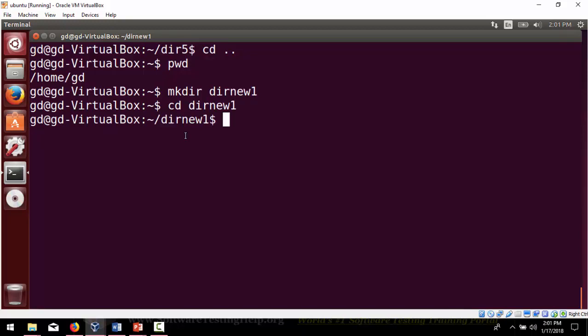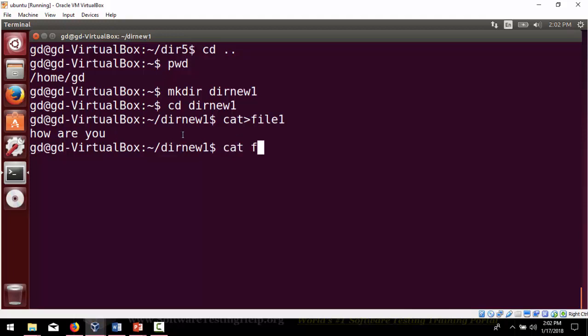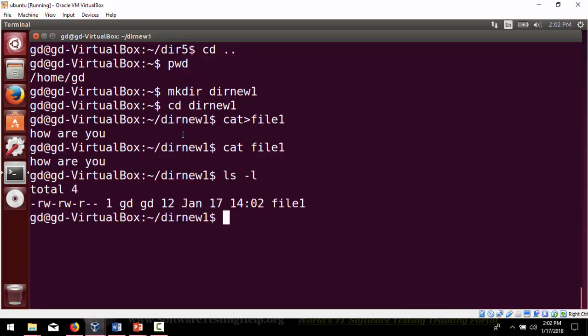Now we are going to create one file. We'll use cat and give a file name, file1. Let me type 'how are you', and then press Ctrl+D to come back to the command prompt. Then to see the contents you can use cat file1. Now I want to see what the default permissions are for file1. For that we'll use ls -l. So we can see these are the permissions by default.